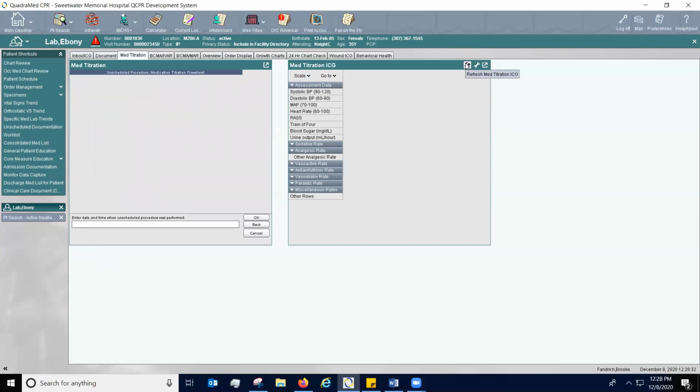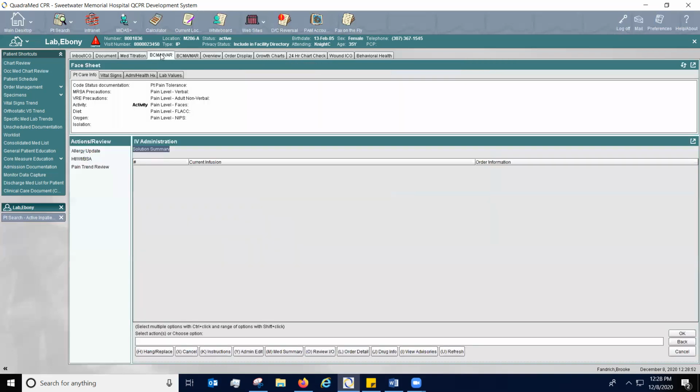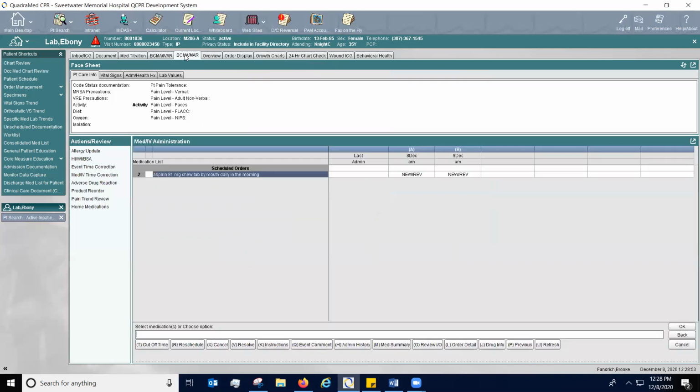And then we can see this over here. So what I just documented here is now going to start to show. So imagine this as a patient who's critically ill and/or needs constant titrating of medications on a drip. This is where you can see those here, and that's your med titration tab. Your IVAR and your IMAR are going to be where you scan your medications and give your medications.